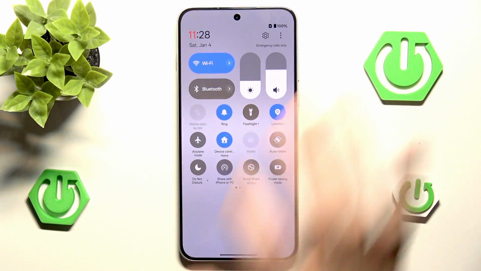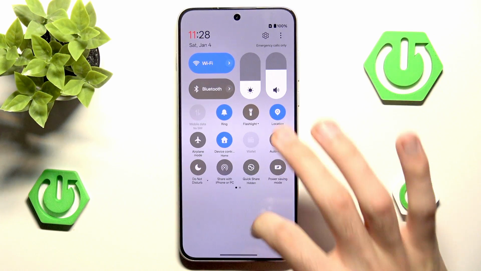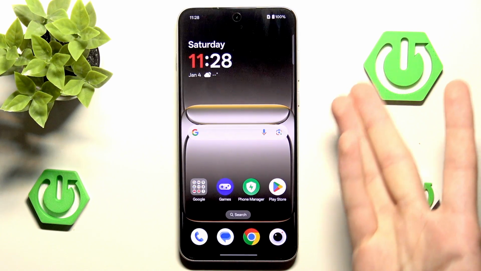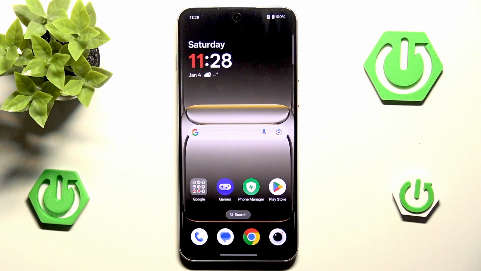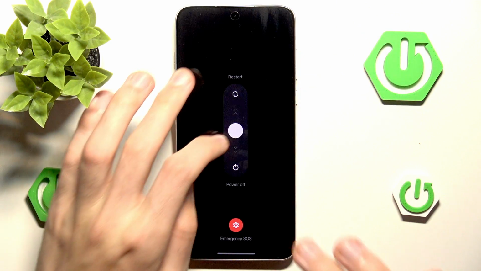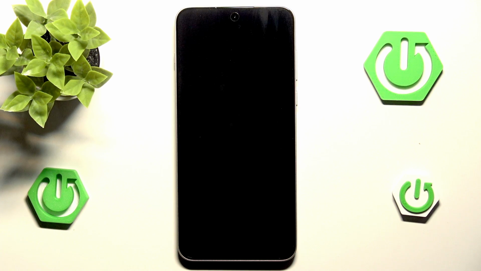So you want to make sure that it's enabled before you actually try to search for your brightness not working. However, if you have it enabled and for some reason it's still not working, I would advise you to simply reboot your device. You can easily do that by actually just pressing and holding your power button and volume up button, just like that. And now we want to go with restart. I know that this may seem kind of silly, but it does really help.